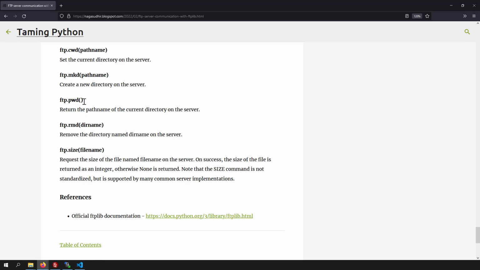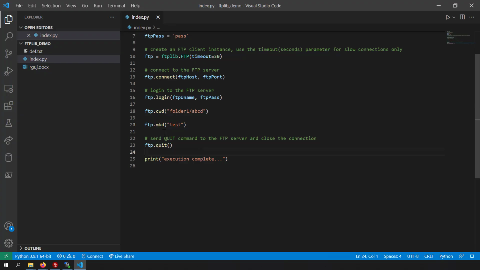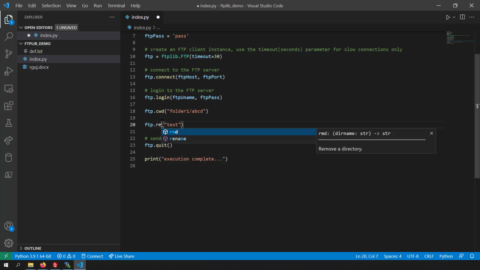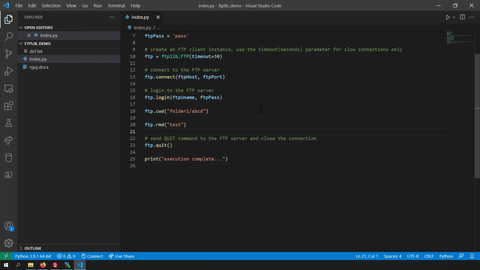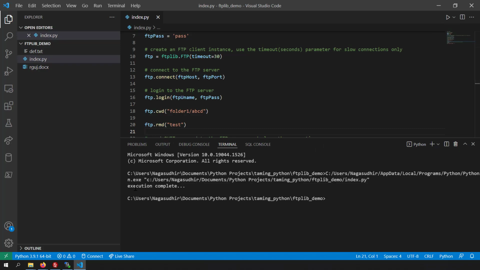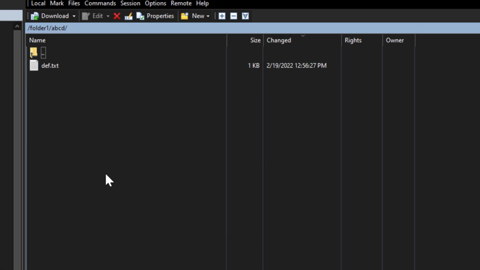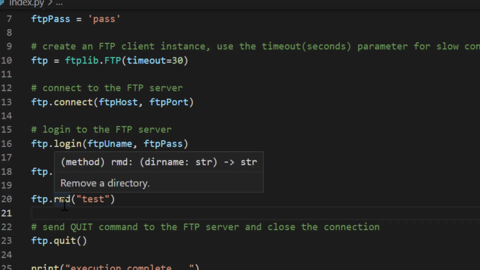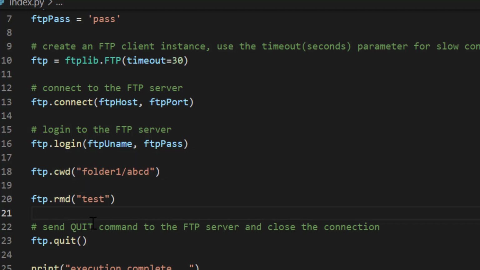And ftp.pwd will return the current directory on the server, and ftp.rmd, remove directory, will remove the directory or delete the directory in the server. So if I just want to remove this directory called test in the server, I can just write ftp.rmd, which is remove directory, and just save it and run this, and the execution is complete. And here if I refresh this, you can see the test folder is deleted because we have used the ftp.rmd function to delete the folder called test in the server.